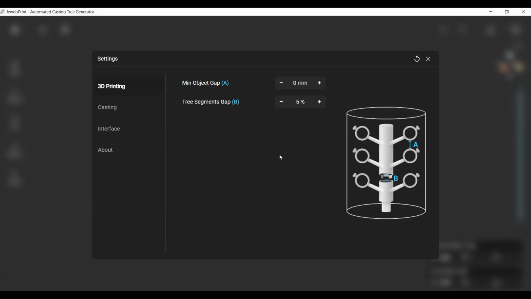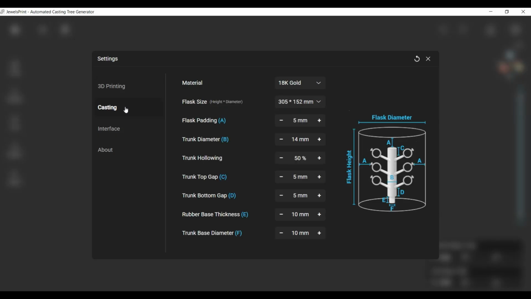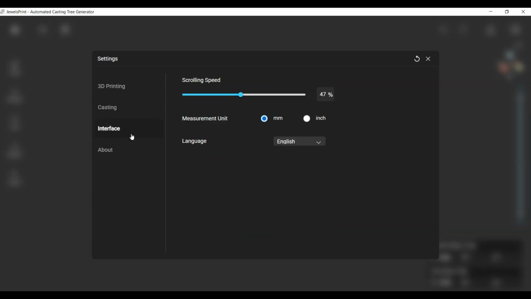In the casting settings, you define parameters based on your casting flask, machine, and workflow. Each option is explained visually. In the interface settings, you can change measurement units, adjust scroll speed, and select the software language.